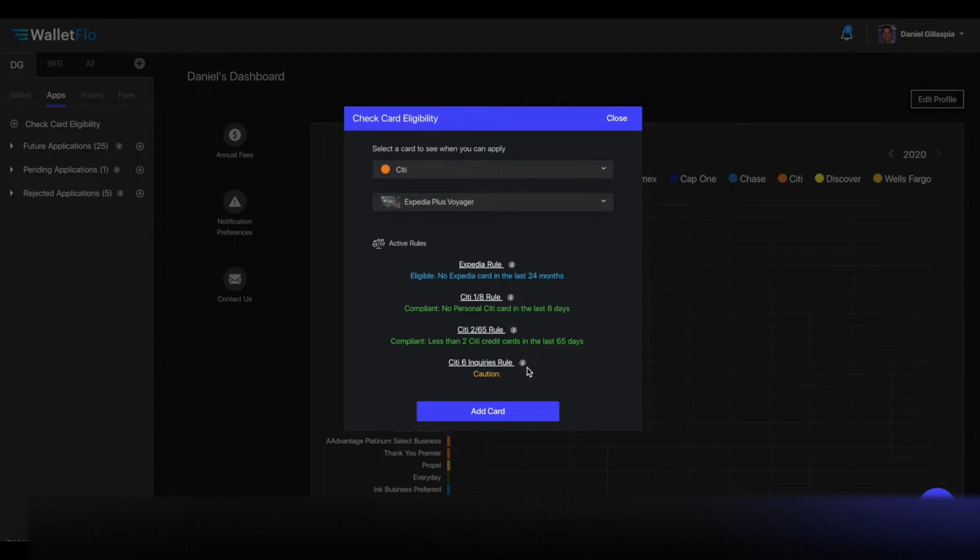And then this Citi 6 inquiries rule. So, some of these are kind of cautionary rules, just telling you, hey, Citi may deny you if you have 6 credit inquiries over the last 6 months. And eventually we'll have all of the rules automated in a way, but some of these are going to be sort of advisory rules until we're able to implement them with automation.